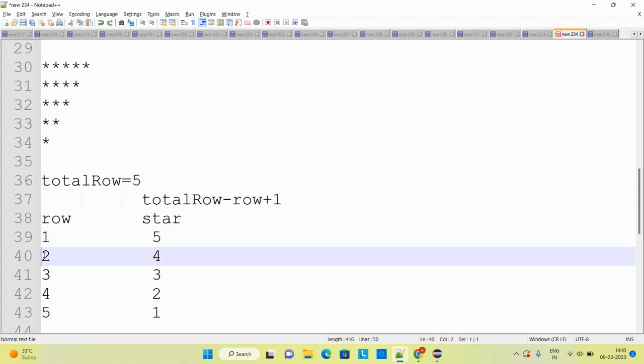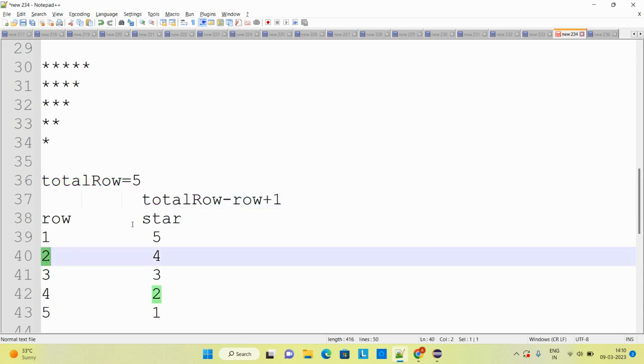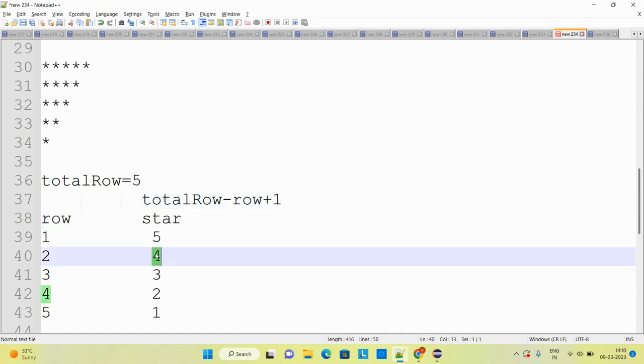Okay, so if I move to the next row, on the second row I will check whether our formula is calculating the stars correctly or not. On the second row, I'll apply this formula. Total number of rows is 5. 5 minus, we are on the second row, right? 5 minus 2, how much? 3. And 3 plus 1 is 4. So it's giving 4.